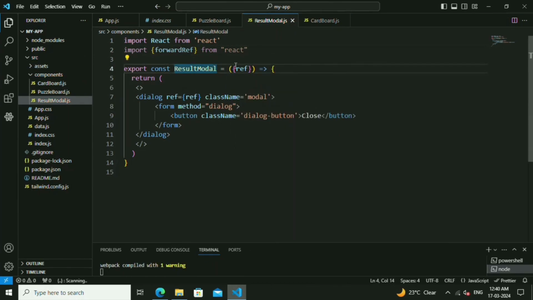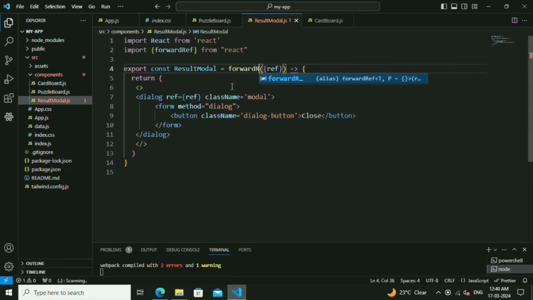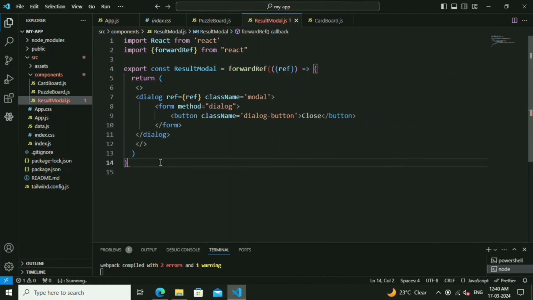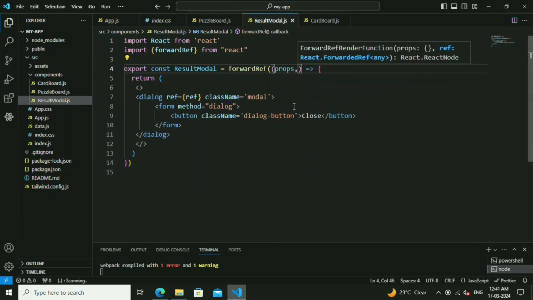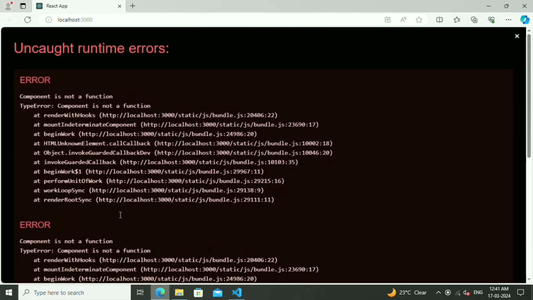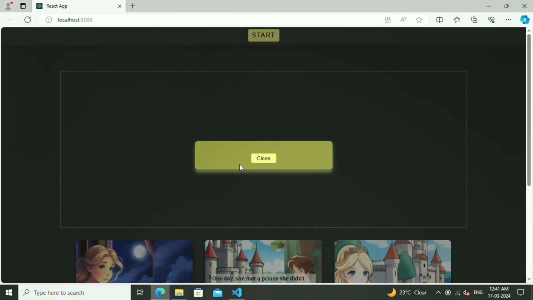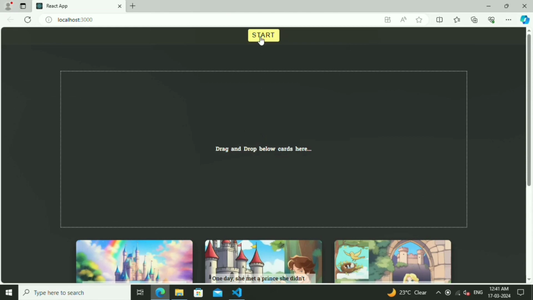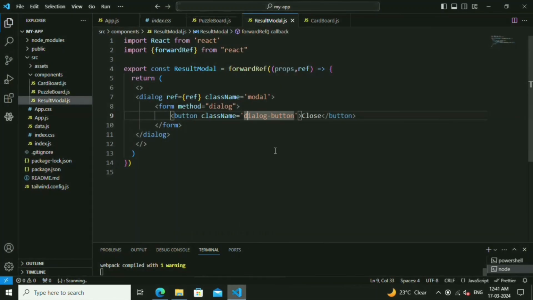Now next we will wrap our function with forwardRef. Simply we wrap our entire function, and it will take two parameters. First props, and then the second one is a ref, which we pass to the dialog. Now if I click on start, the pop-up will appear. Let me show you again. Here we can see the pop-up. So let's go back to our browser, VS Code.